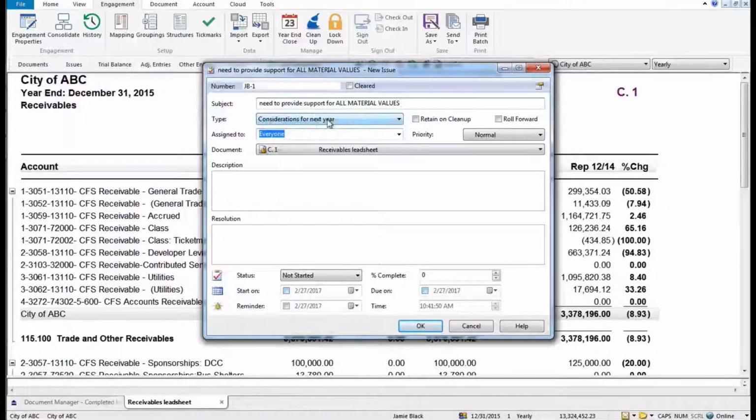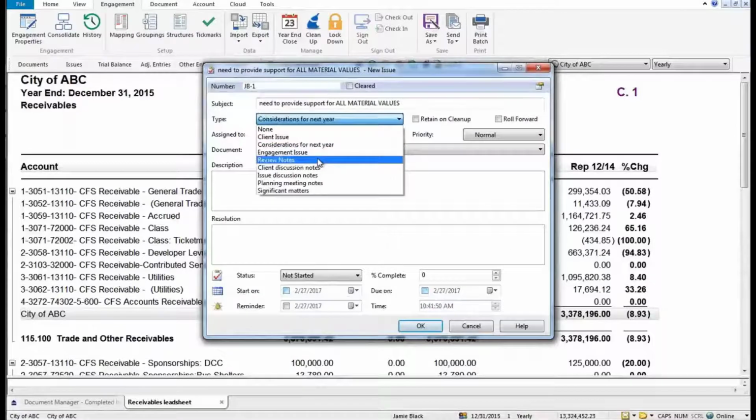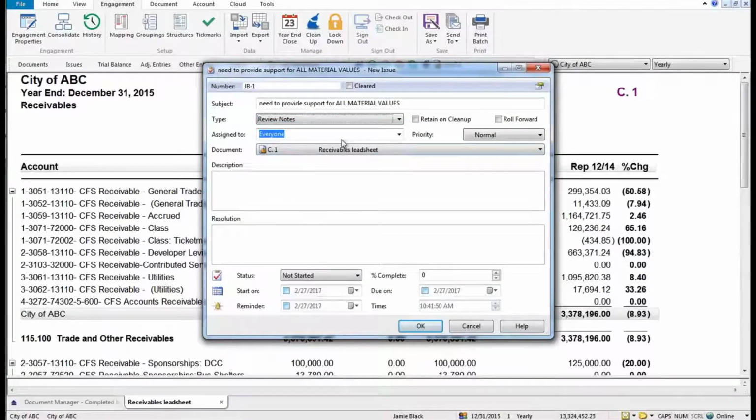Now, what type of issue is this? It's a review note, so we can categorize our issues. One category of issue might be notes for the auditor or opportunities for improvement for next year. Sometimes when you're doing the year end, you realize, listen, if we just did the accounting slightly differently, these numbers would just fall out. We wouldn't have to do all these manual gyrations at year end to figure this out. So we're going to call this one a review note.